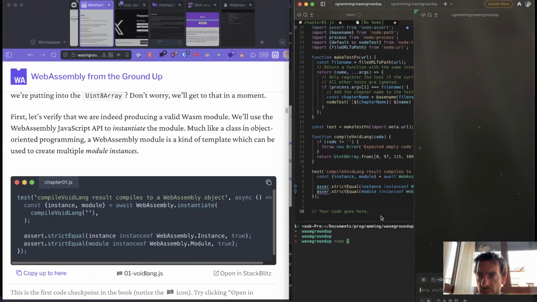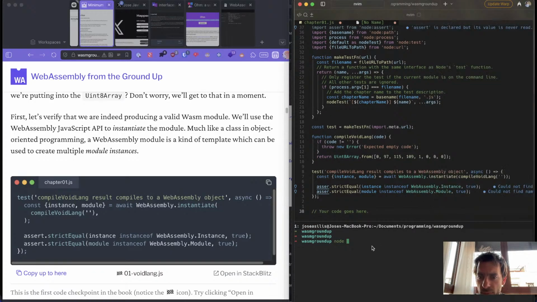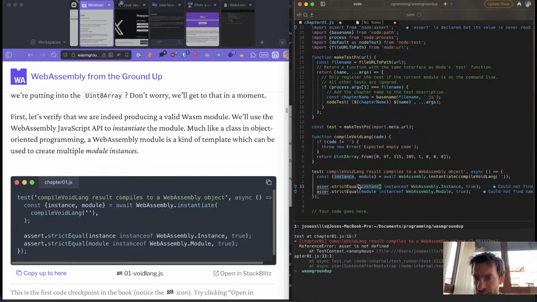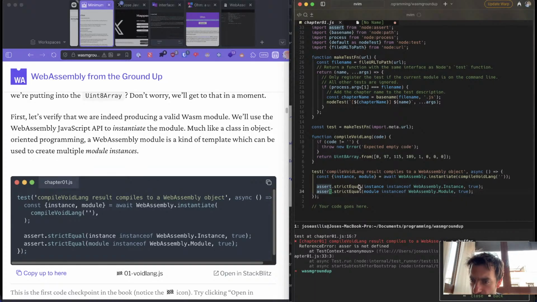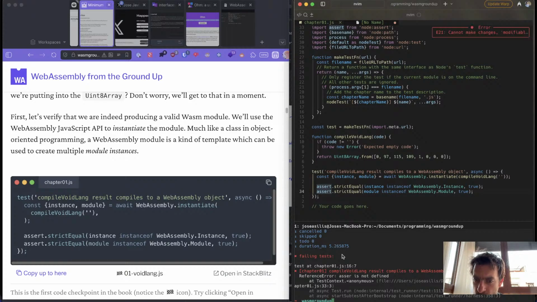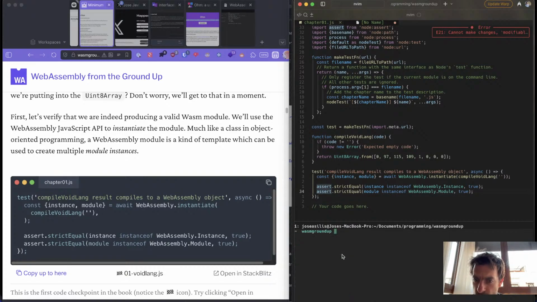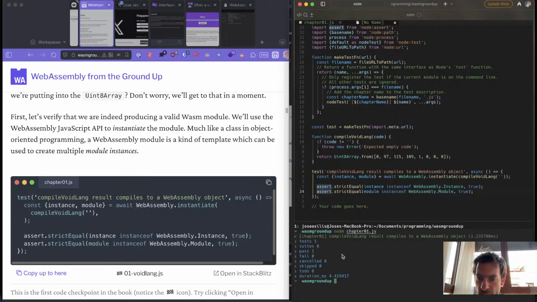and nope. Chapter 01.js. Assert is not defined. Assert. Let me see. Buffer. So now I'm gonna run node chapter 1.js. Okay, it worked.